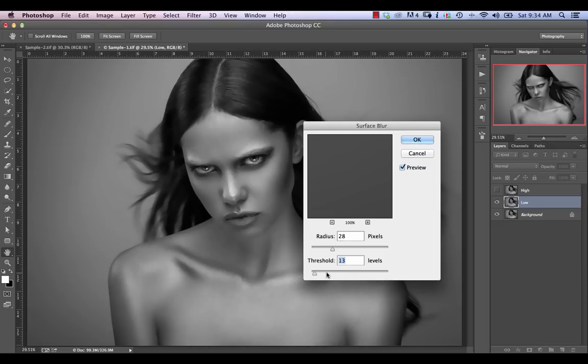If we go up here to 60, as we can see here, it starts to blur out this area between the shoulder and background. So we don't want that. So we keep going down until we find a threshold that looks good. In this case, I think I found it to be around 14, 15 or so.